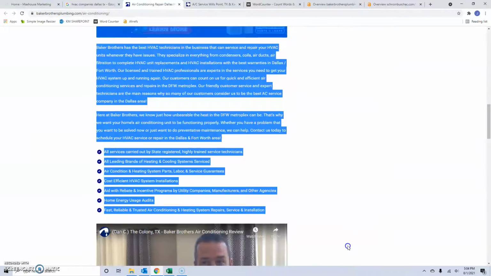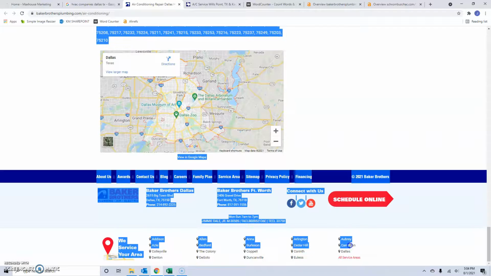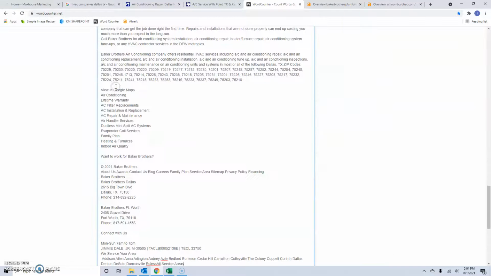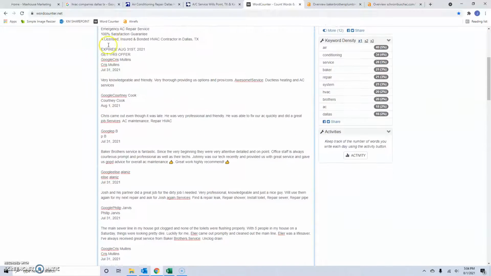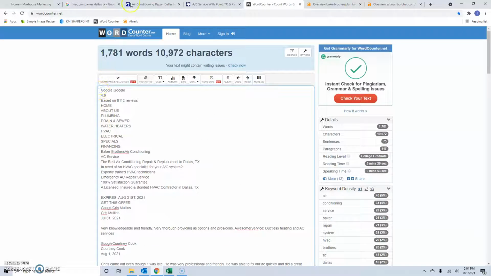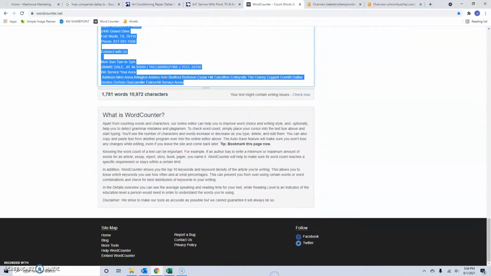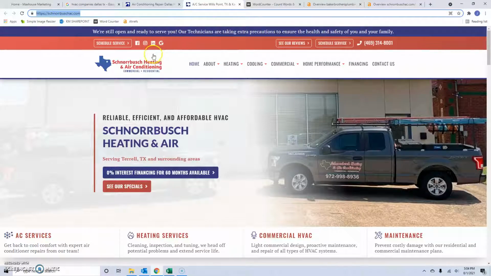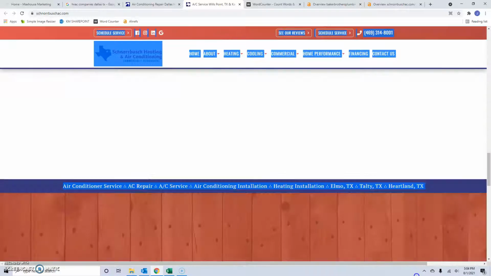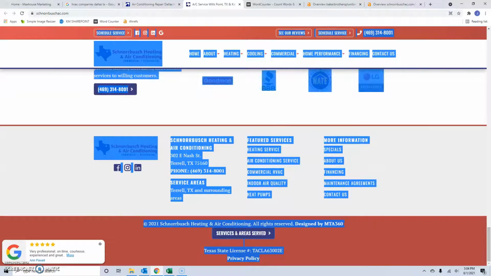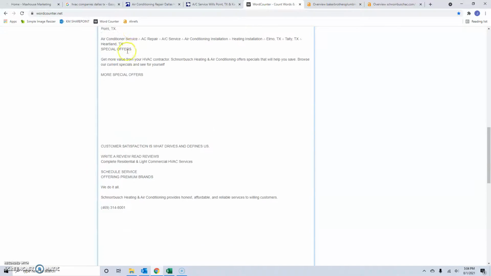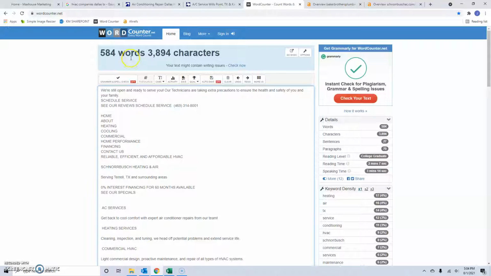So what I'm going to do is I'm going to go ahead and grab all of the content off of your homepage, and I am going to place it into a word counting tool. So as you can see, Bigger Brothers has about 1,800 words of content on their homepage. And I'm going to go ahead and do the same for yours. So let's go ahead and grab all of that, put it in there. You have about 584 words of content on your homepage.